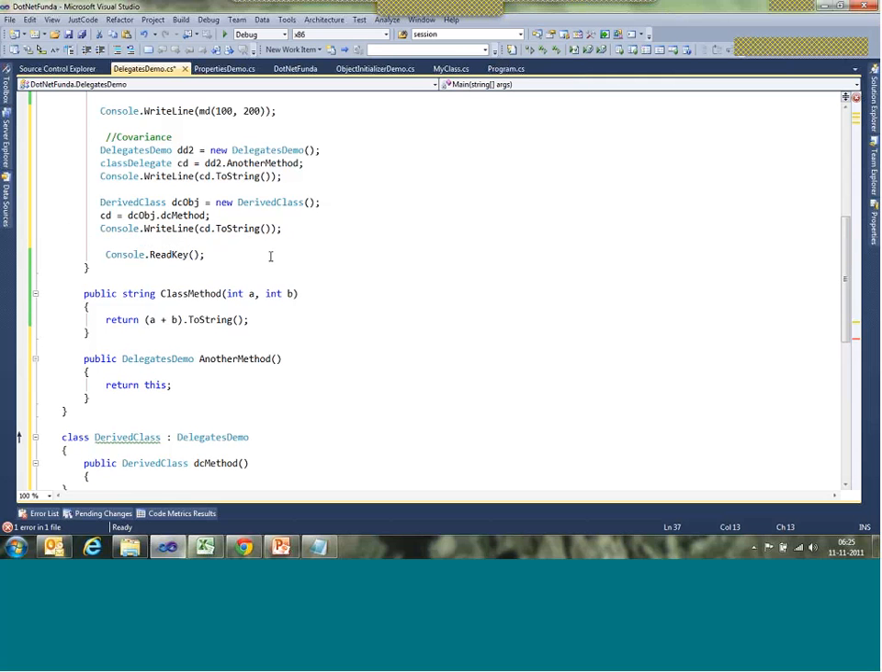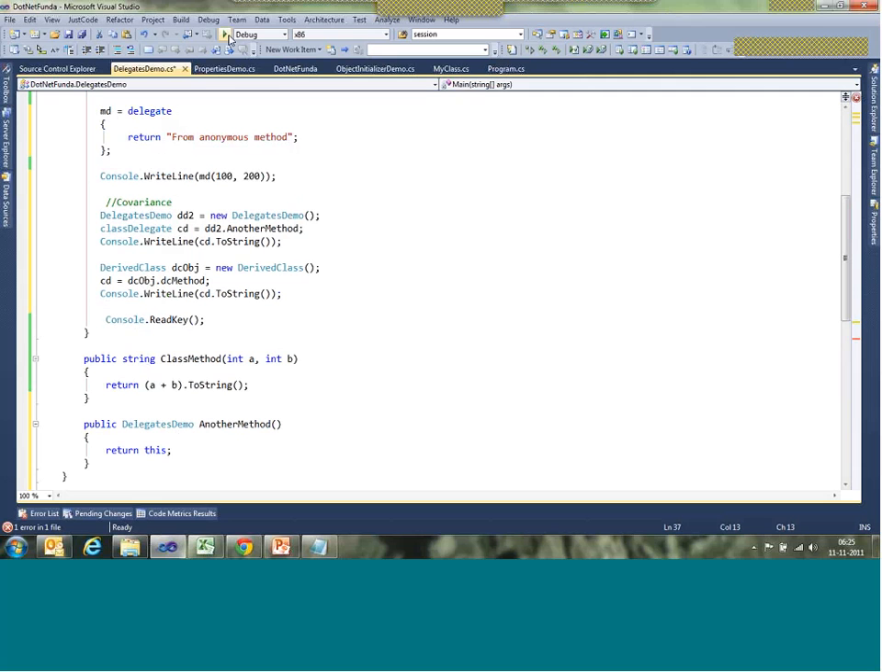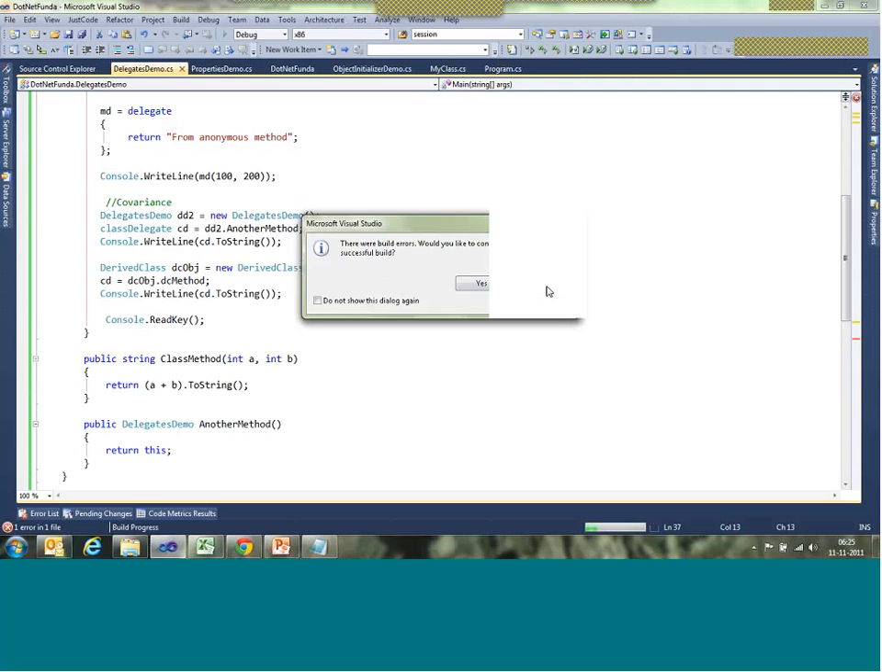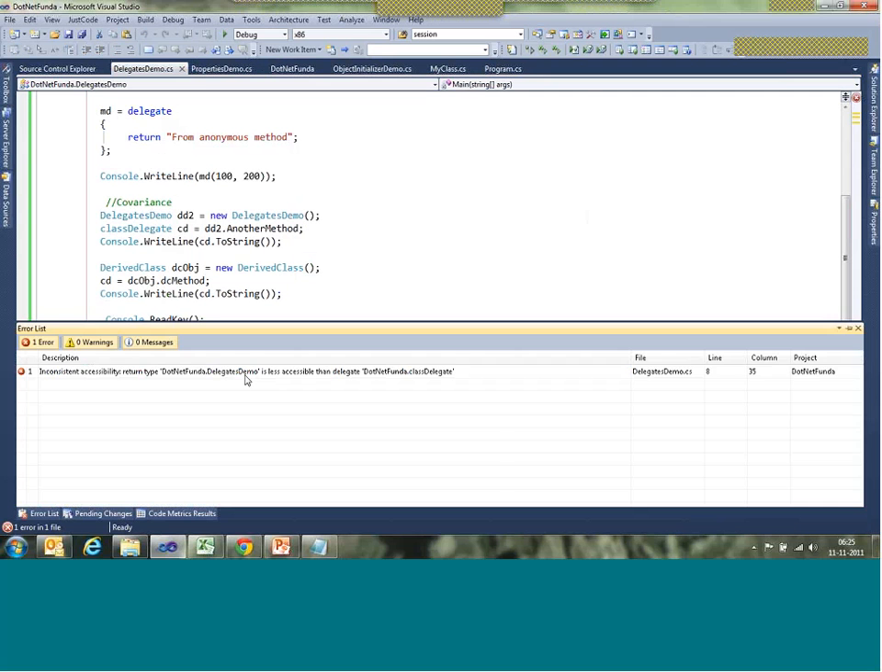Okay, so if we execute this, there are some build errors. Return type delegates demo is less accessible than delegate.